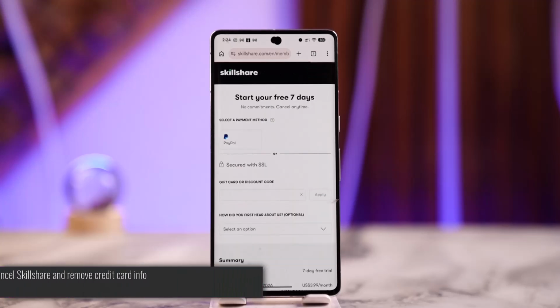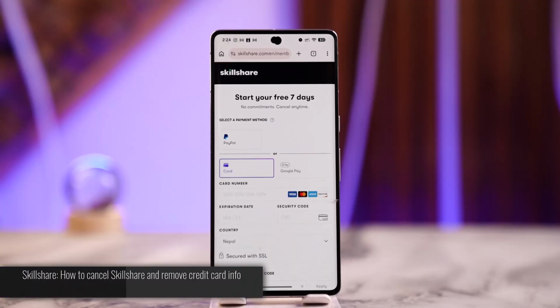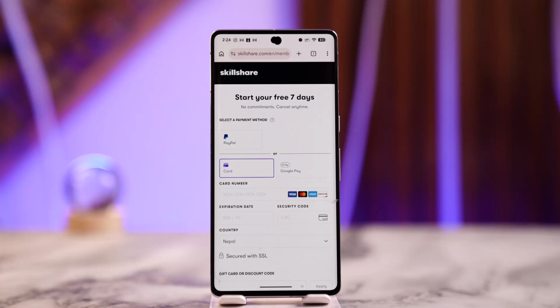How can you cancel Skillshare and remove credit card info? Canceling your Skillshare membership and removing your credit card information depends on how you're initially subscribed.